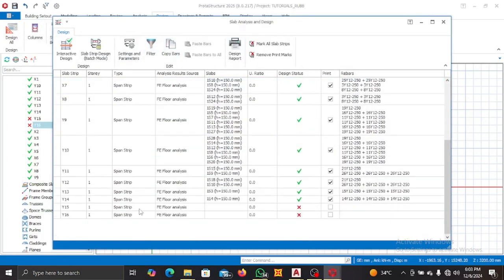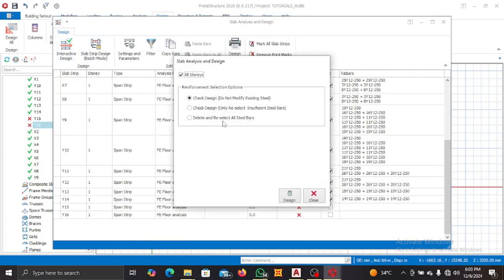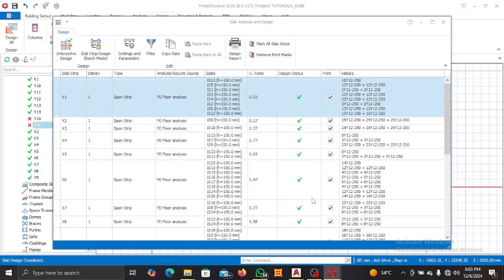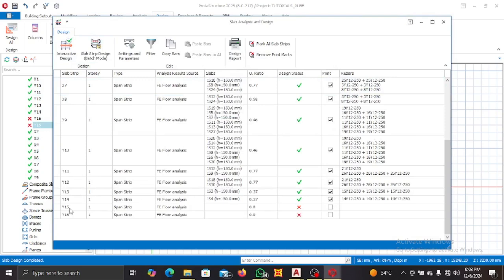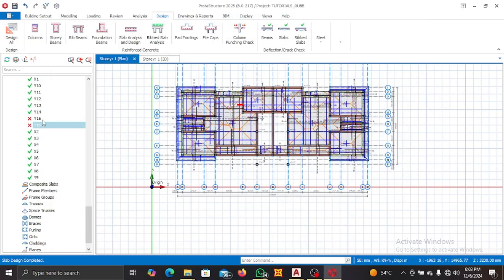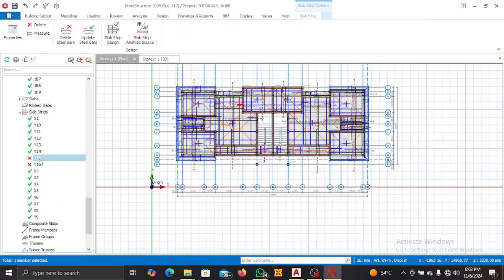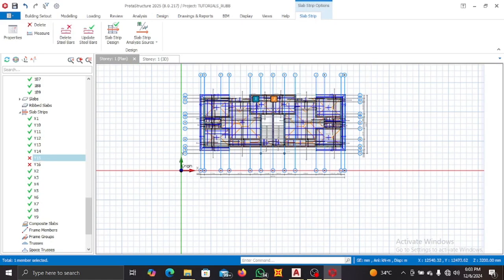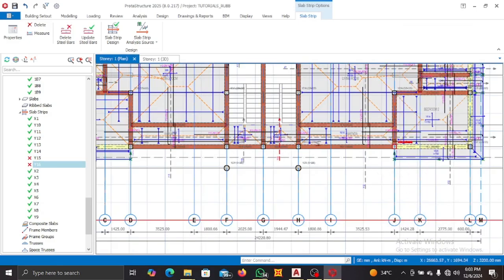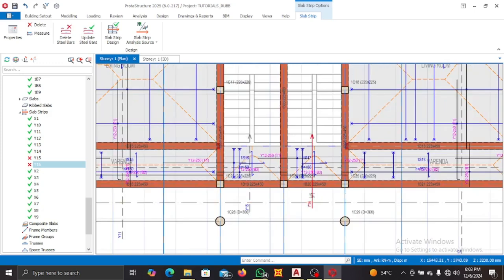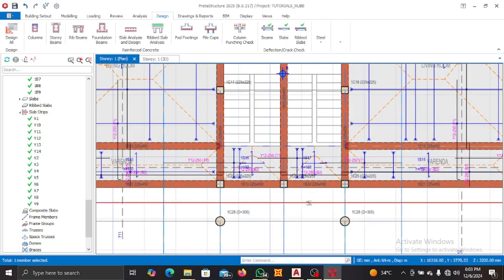Notice everything passes for this strip. Okay, so we can just delete and reselect all bars. Okay, so it's saying strip 15 and 16. Let's check which strip that is. That doesn't pass, so we just check it. Strip 15. Okay, this and this. I think because its span is small, we can just delete this because the span is small and it's our landing. You can just delete that.